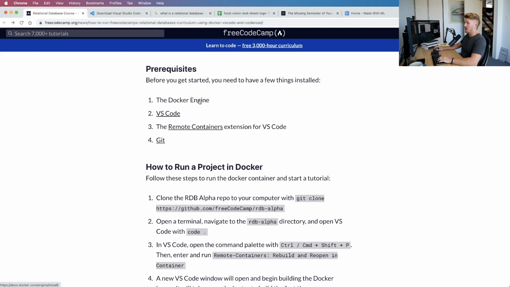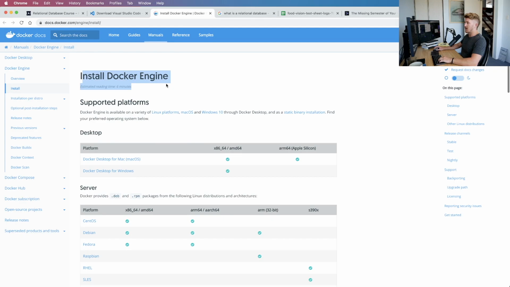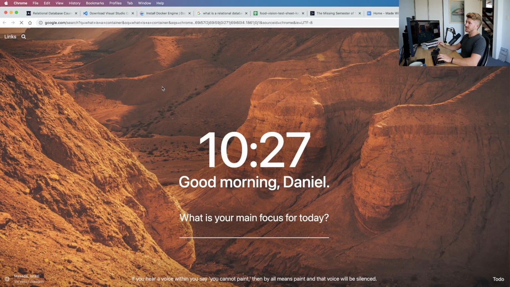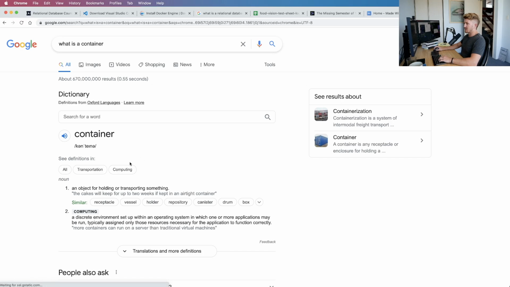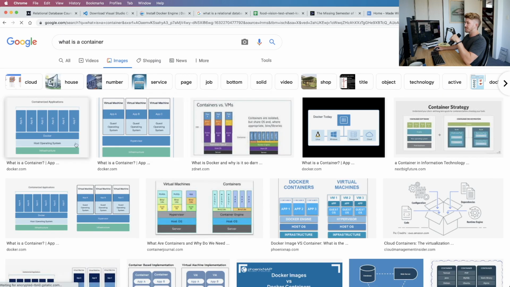you need Docker. I've already got Docker installed. Docker is software that helps you create containers. So a container, let's look it up. What is a container? Container, computing: a discrete environment set up with an operating system in which one or more applications may be run, typically assigned only those resources necessary for the application to function correctly. So that's important there.